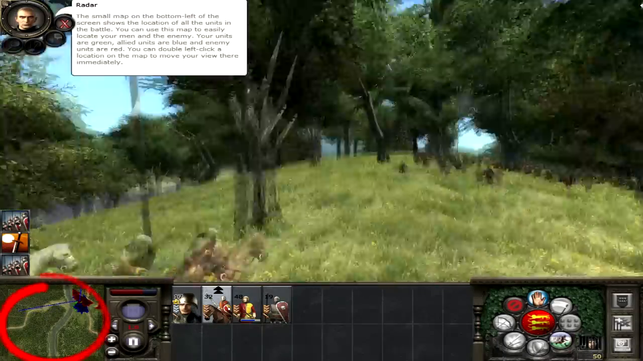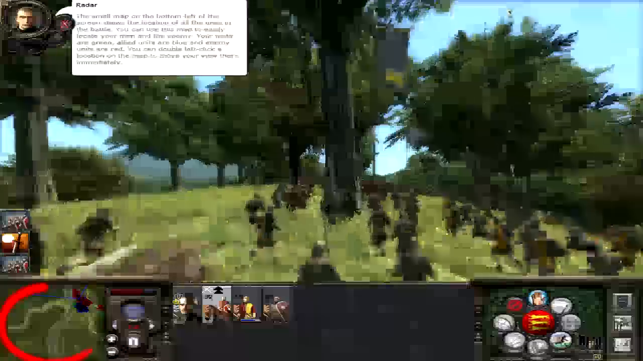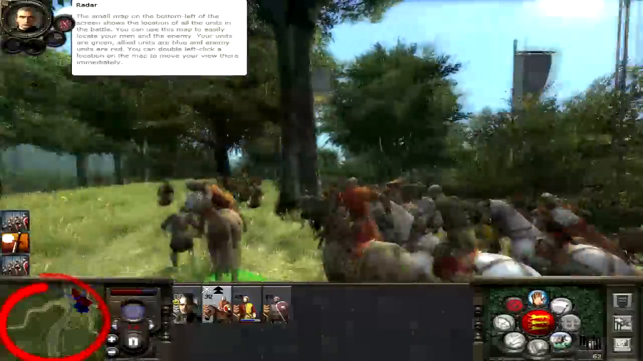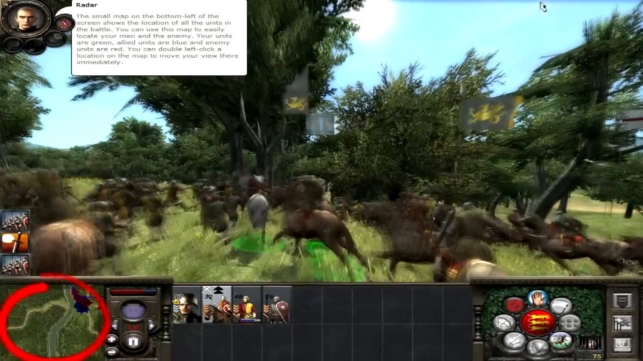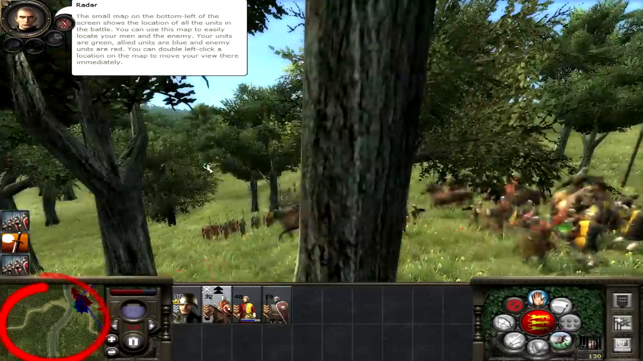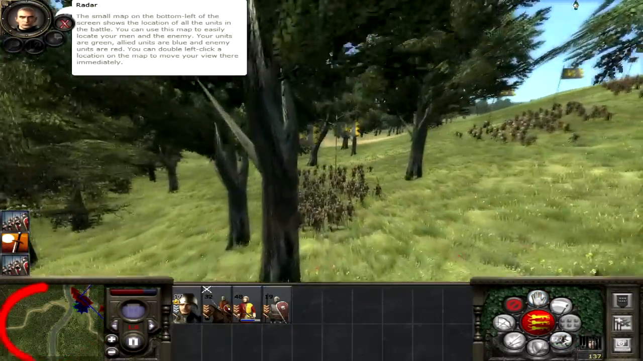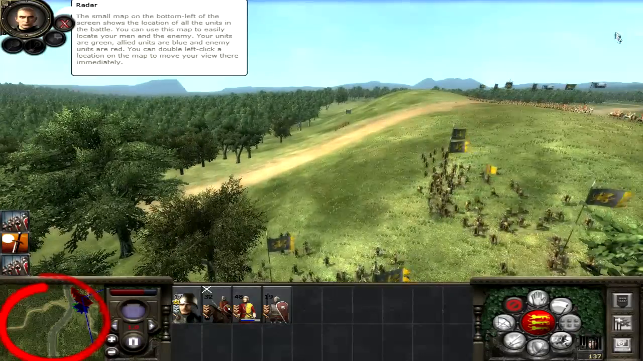The small map on the bottom left of the screen shows the location of all the units in the battle. You can use this map to easily locate your men and the enemy. Your units are green, allied units are blue, and enemy units are red. You can double left-click a location on the map to move your view there immediately.